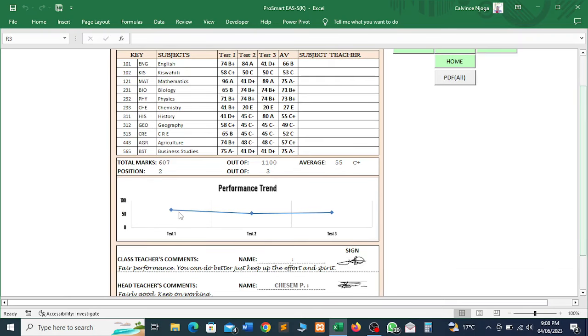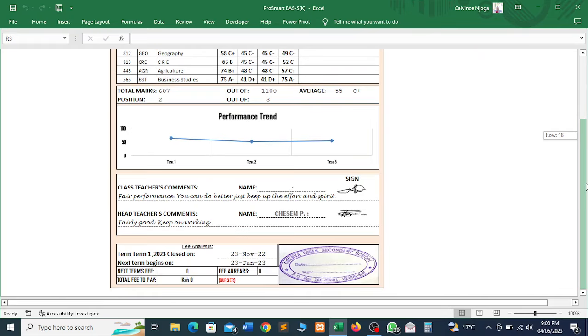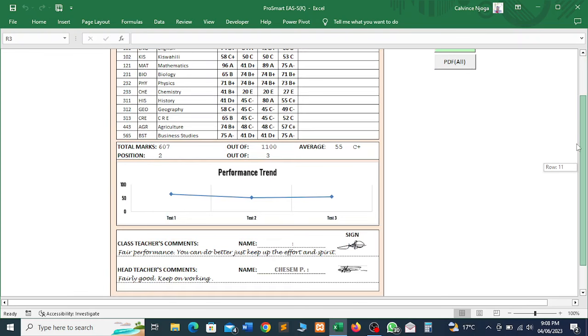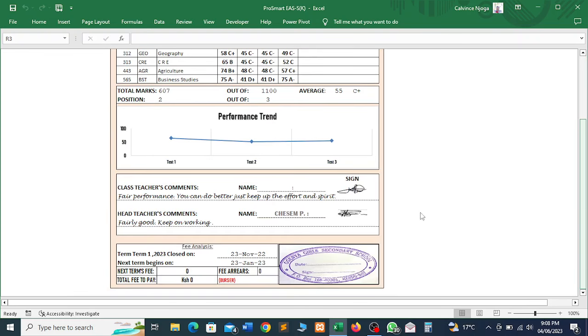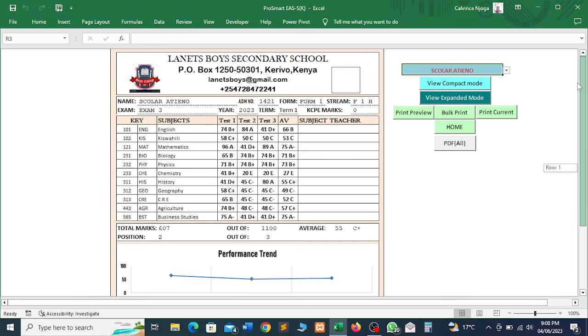So you can see here in test 1, this student seemingly when sat for test 2 went down a little bit, then it climbed a little bit when now sitting for test 3. Okay, so you can have at a glance the performance trend of the student. Down here there are the comments depending on the performance in those tests. Then of course I'll tell you how you upload the school rubber stamp, official stamp.